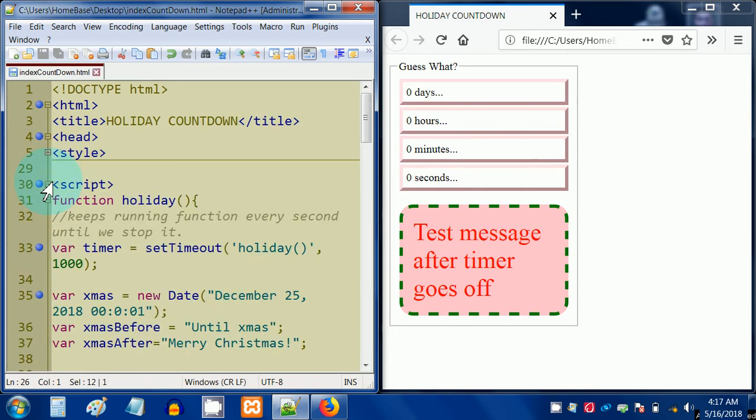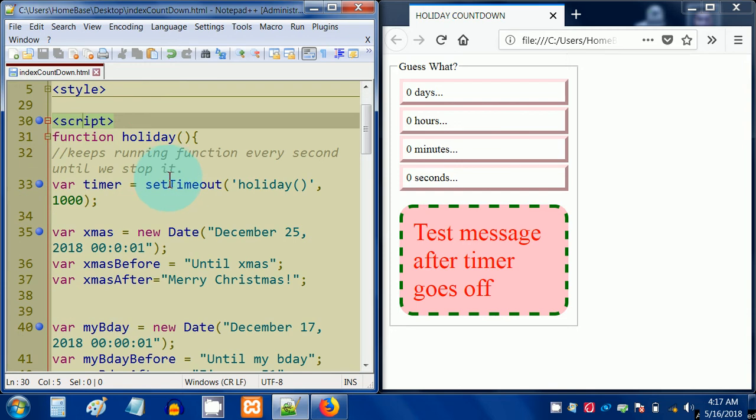Let's look at the JavaScript, which is in between script tags. We have a single function and it's named holiday. So we have function holiday and we have nothing in the parentheses. We start our function with the opening curly brace. Here is a note that says keeps running function every second until we stop it. So that is what this line of code does.